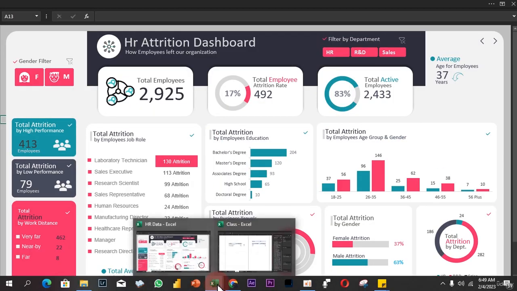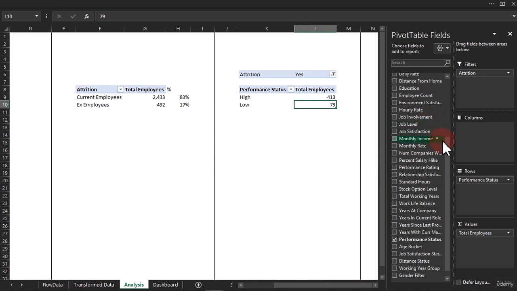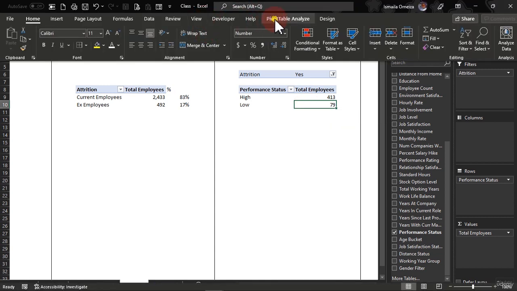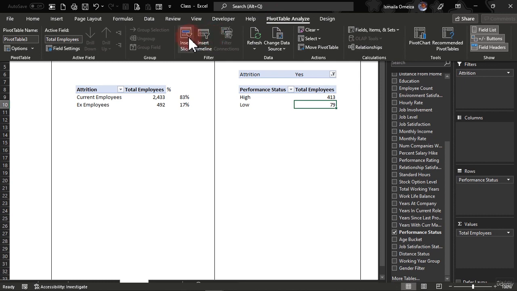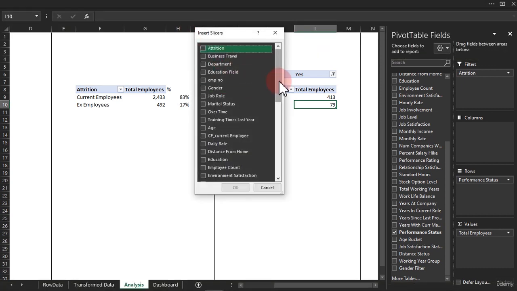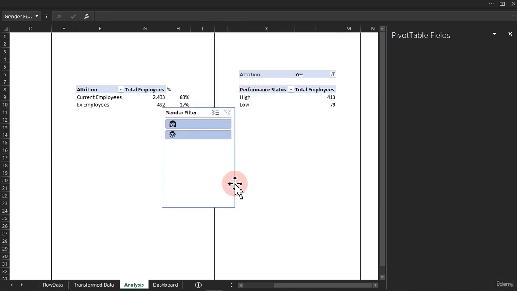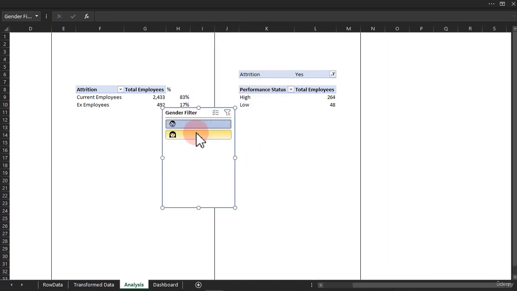So let us go back to where it is. If I scroll down now, I should see it right here, gender filter. So that gender filter will be added to this. I'm just going to create my gender filter, go to pivot table and just filter. I'm going to scroll down and here we go. We have it. I'm going to click on OK. Now we have it. It's working on this.